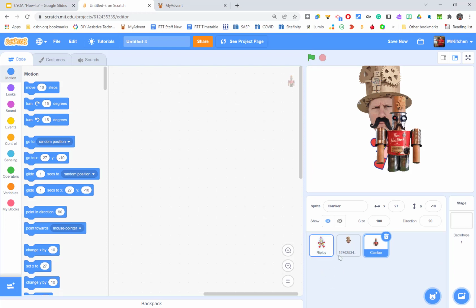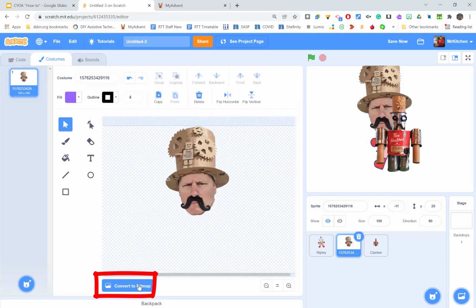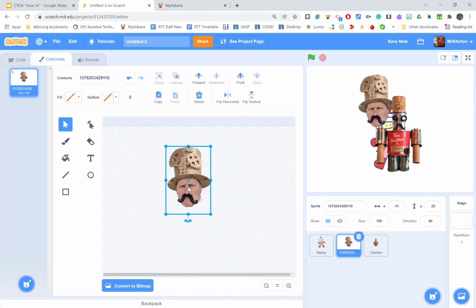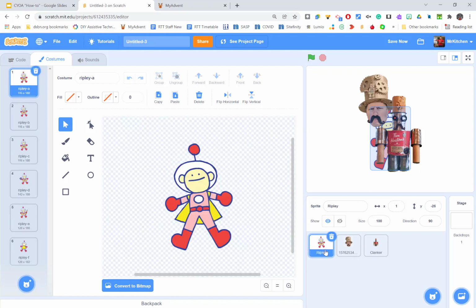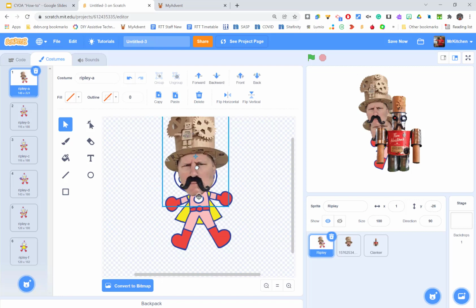So the first thing I'm going to do is go into my sprite of the head and go up to the left where it says costumes. From here, let's convert it to a vector. This will allow you to move it around, but from here, I'm simply going to do a copy. So let's copy this image. And now when we click on Ripley, there's all of Ripley's costumes, but we can just go simply to a paste here. And you can see you can just merge that right on there.